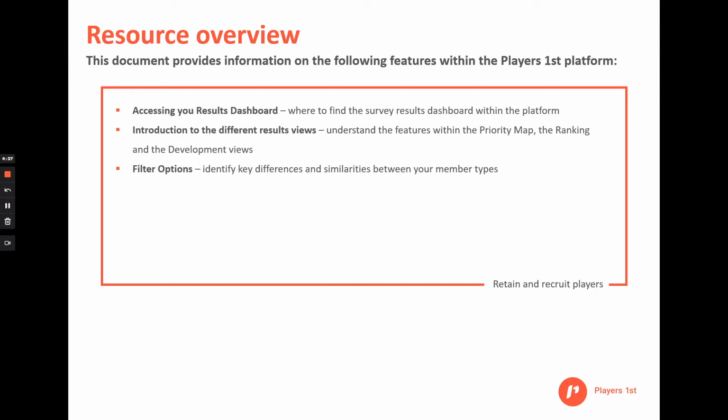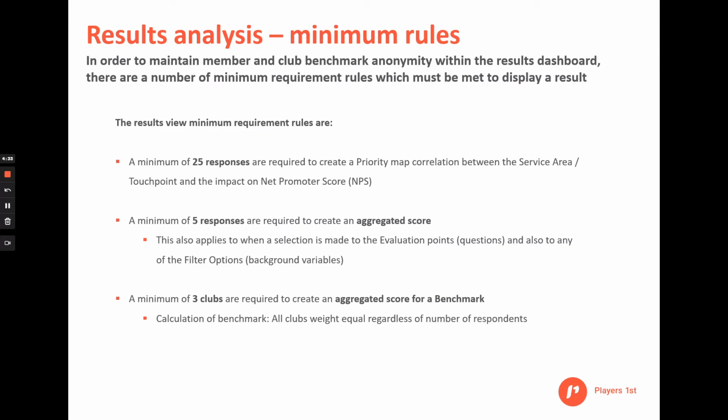Before your dashboard displays results, there are a few requirements that need to be met. The minimum requirement rules are that a minimum of 25 responses are required to create a priority map. A minimum of 5 responses are required to create an aggregated score. And a minimum of 3 clubs are required to create an aggregated score for a benchmark. So let's see the results view in action.